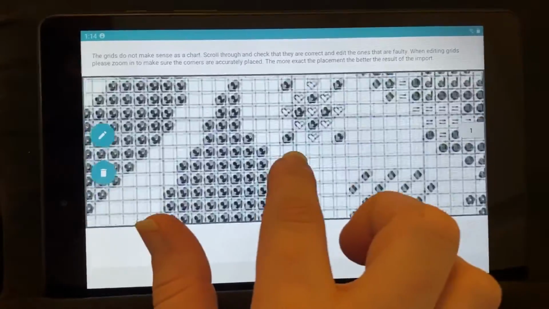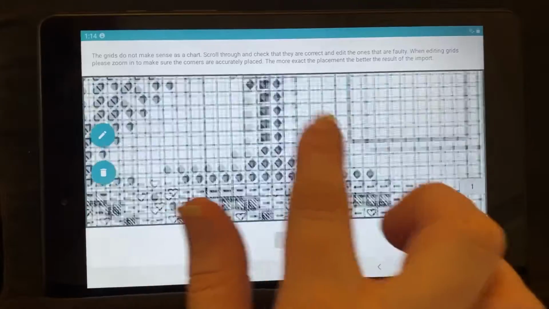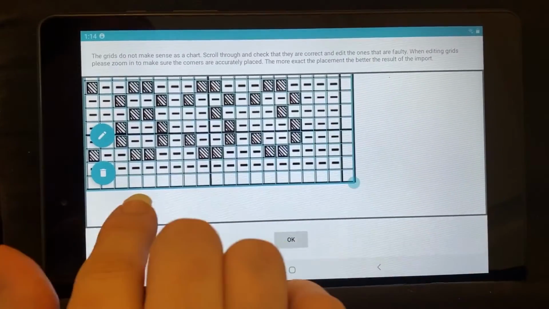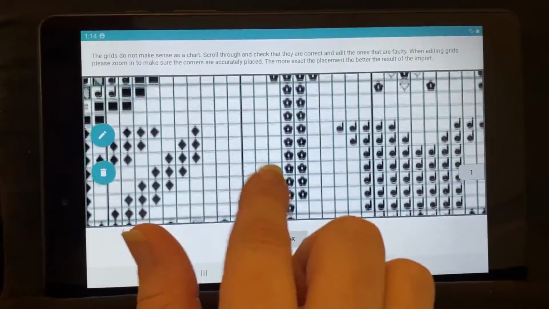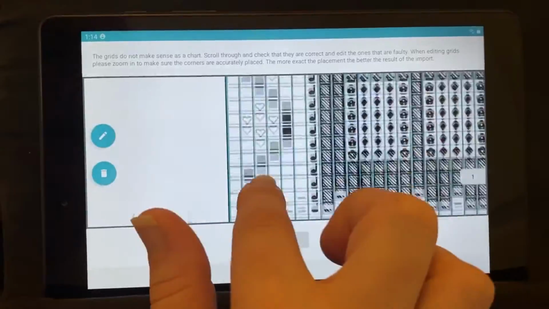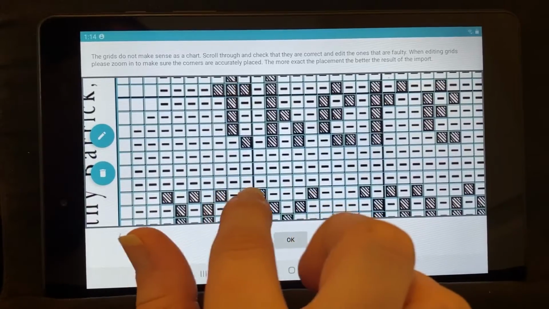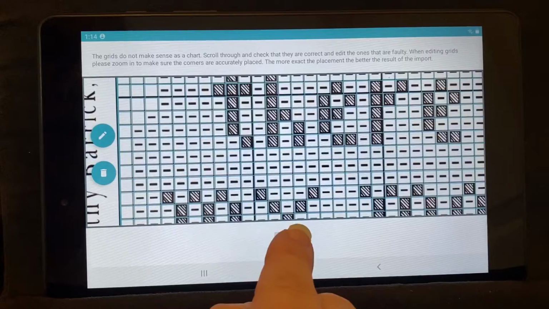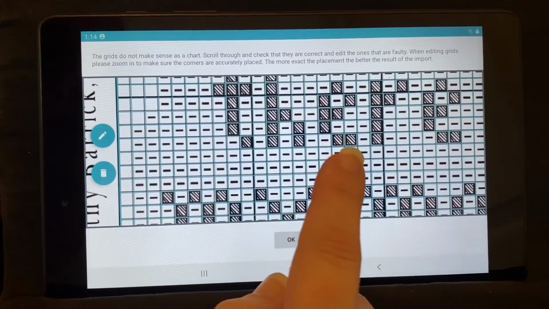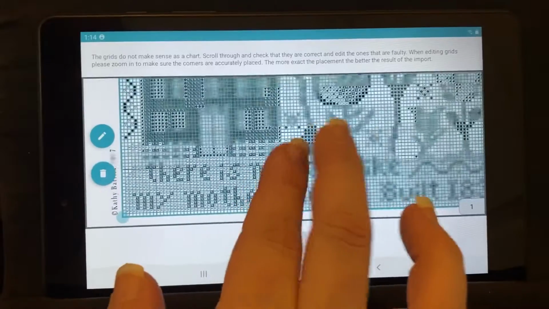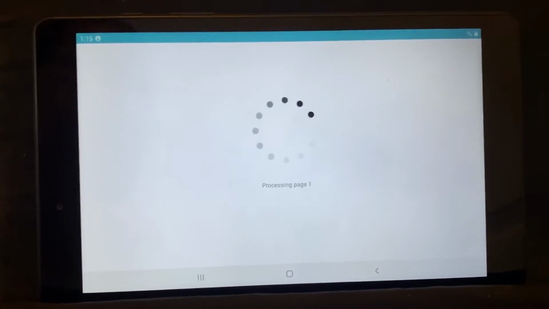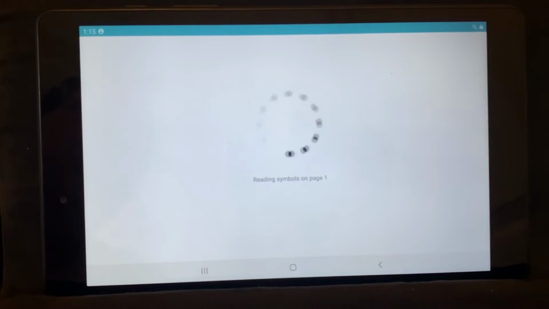That's as close as it can get. If you look around in your corners is where you're going to try to look. If it's lined up in all the corners, it's going to be pretty much lined up in the middle, okay? And you can tell the blue grid that I have superimposed lines up almost exactly with the grid on the picture. So that's ready for import, okay? It's trying to process and read the symbols. Most likely it's not going to.